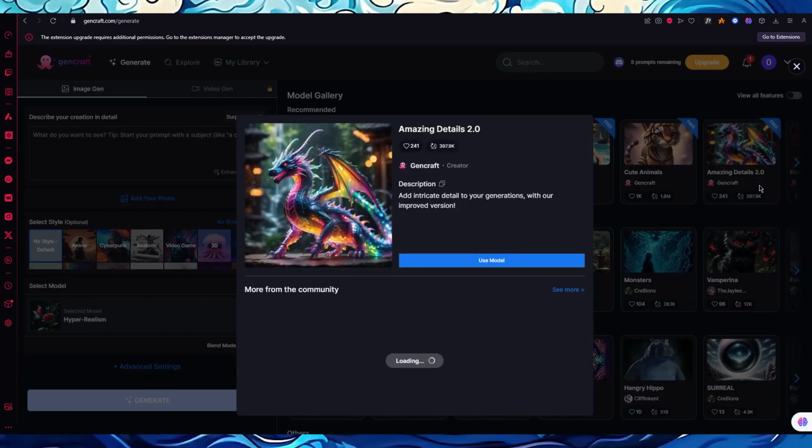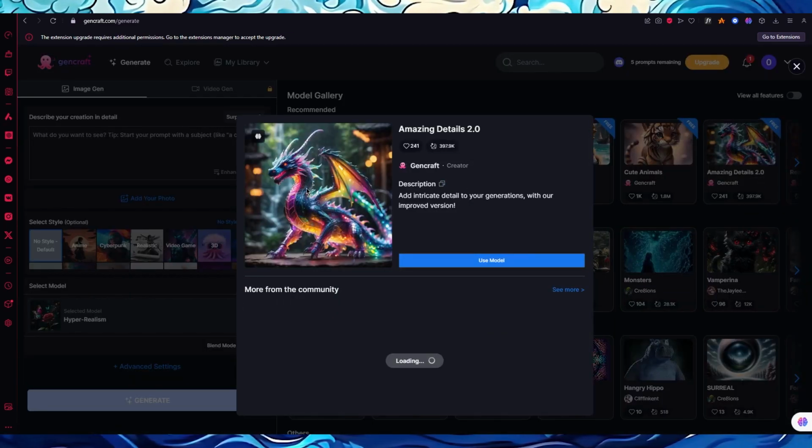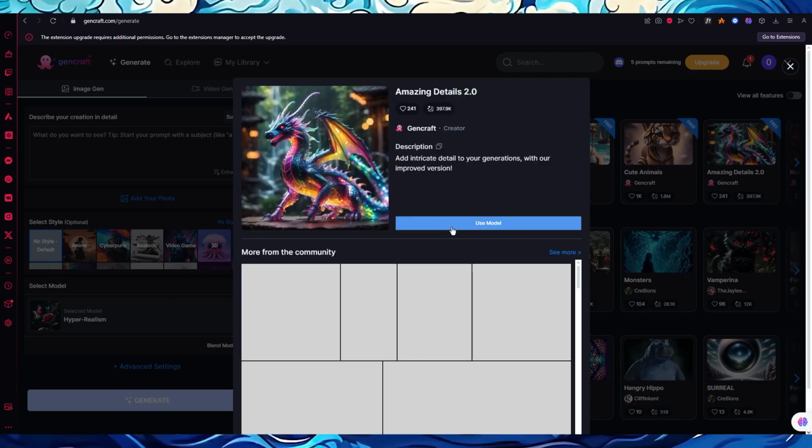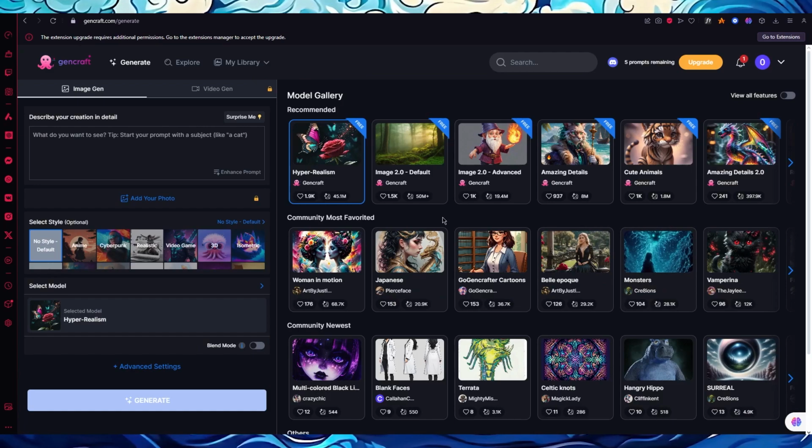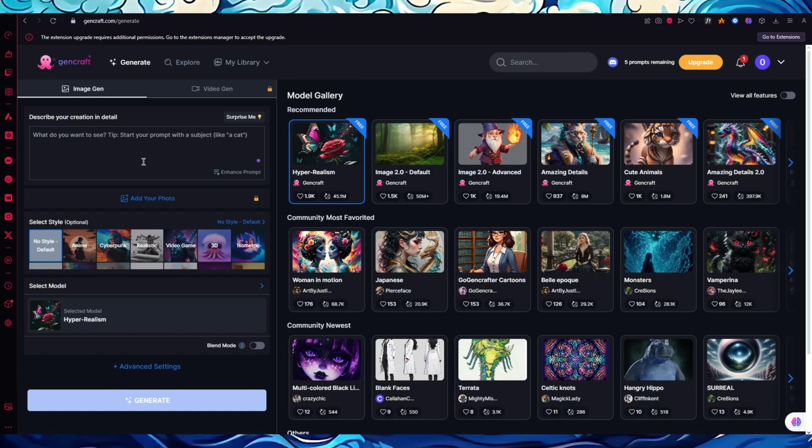Let's say I want to check this dragon out, and look at that. That looks pretty cool. You can actually use their model by clicking on use model as a template. But we're going to go ahead and start creating something by ourselves.